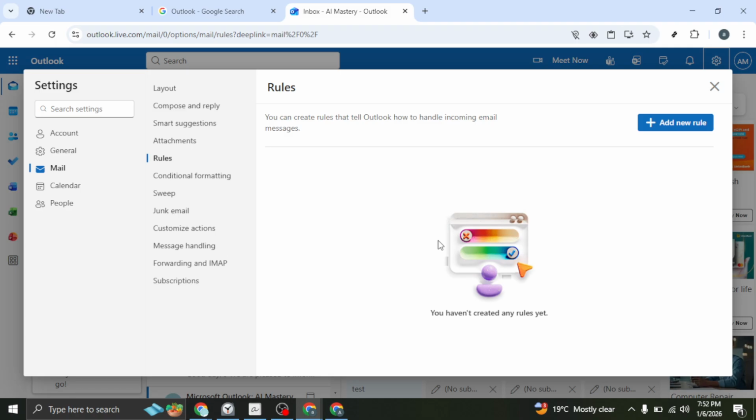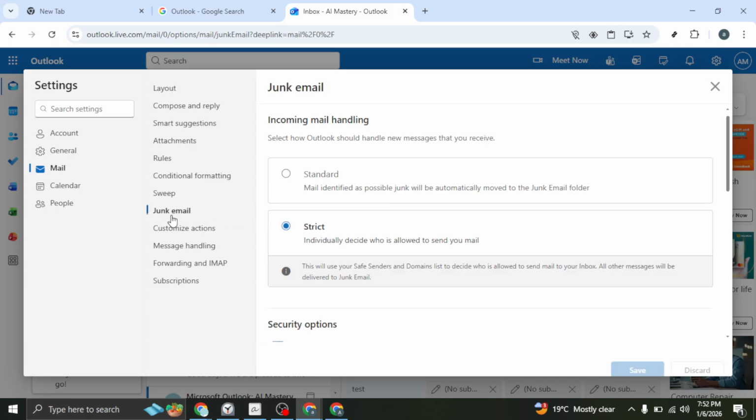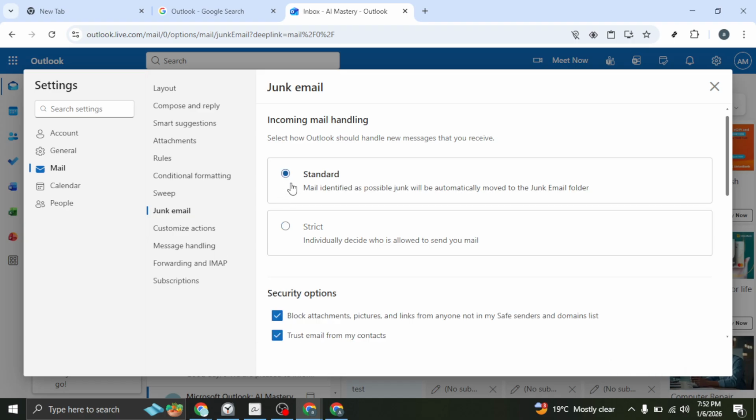Next, switch to the junk email settings. At the top of this page, set the filtering level to standard. Exclusive filtering can be too aggressive and may silently divert messages you actually want. Standard gives you protection without over-filtering.